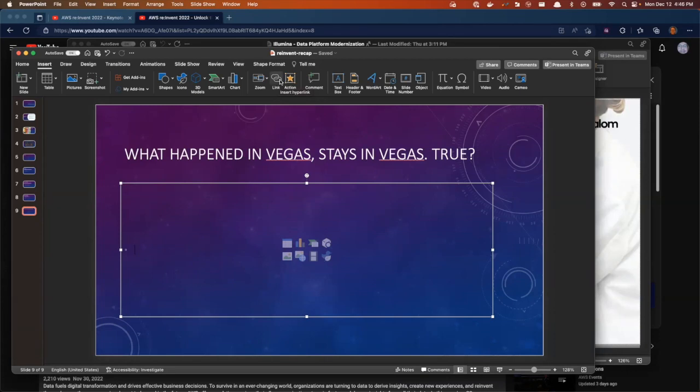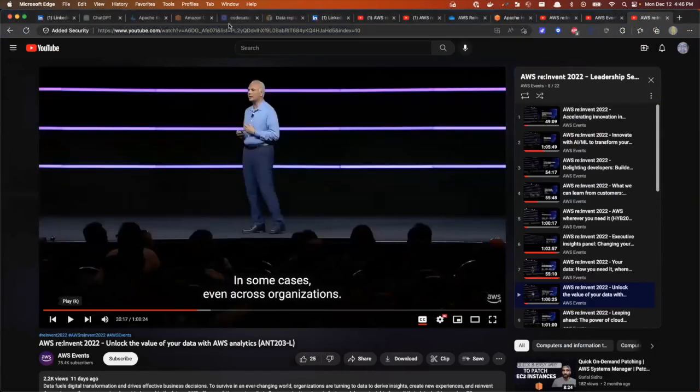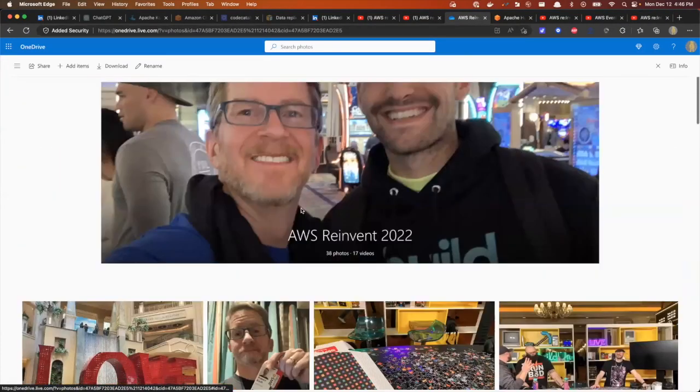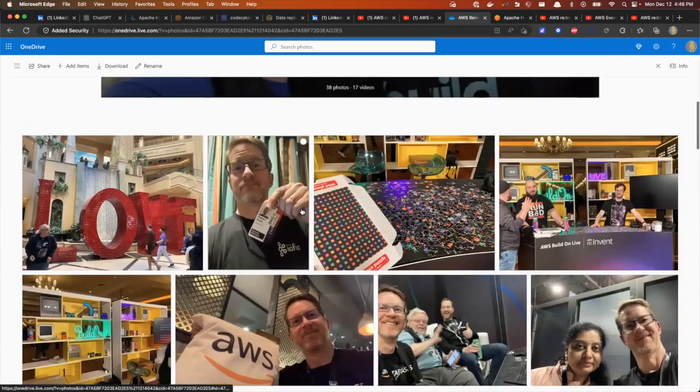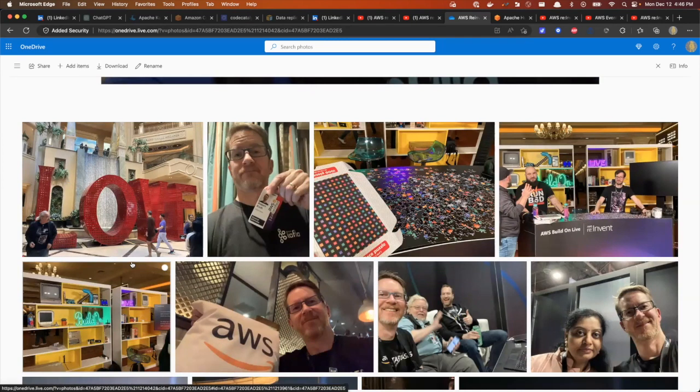So I can show you a picture, I think, if I can dig it up. But I did that. Just a few of the photos. So the love sign that's in the Venetian, it's always very well decorated. I was on the Build On Live. So there was a picture of people doing that.